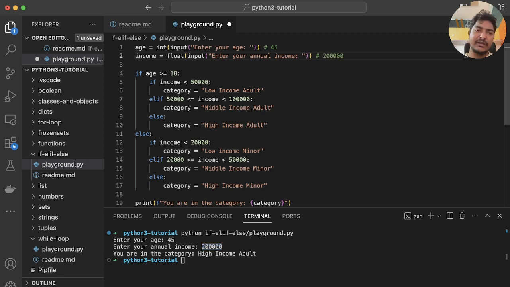So first it checks for this condition, line number 4. If the age is greater than or equals to 18, so that is 45 is greater than or equals to 18, that is true, and then it will execute this block of code. Now it will check for income, that is 2 lakhs. 2 lakhs is less than 50,000, that is false. So the next statement will be skipped because that is inside the if block. And we will check for the next condition, that is this. So 50,000 is less than or equals to 2 lakh, which is less than 1 lakh. So that is false.